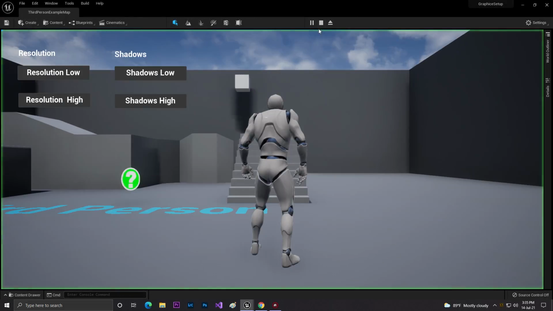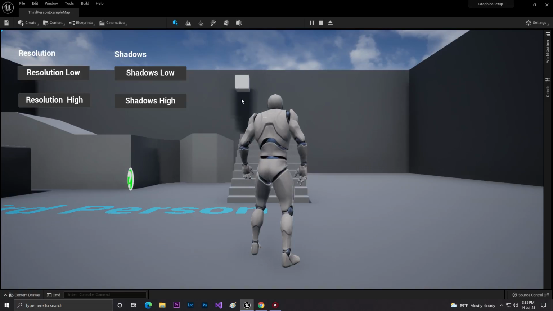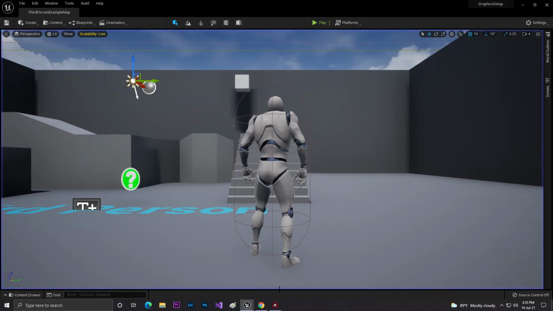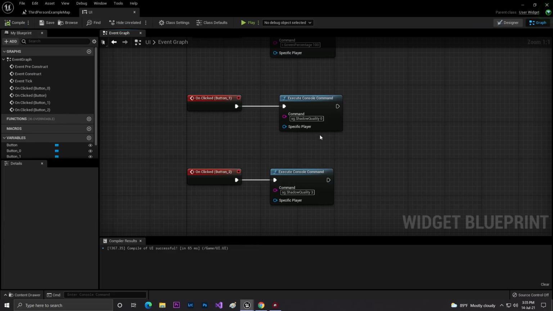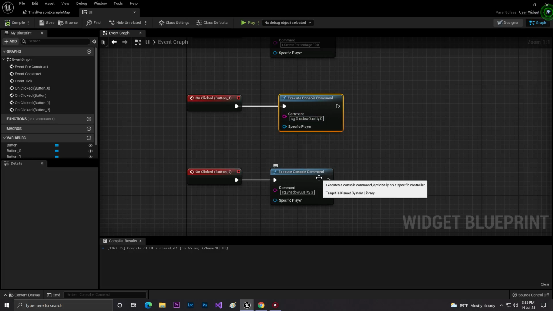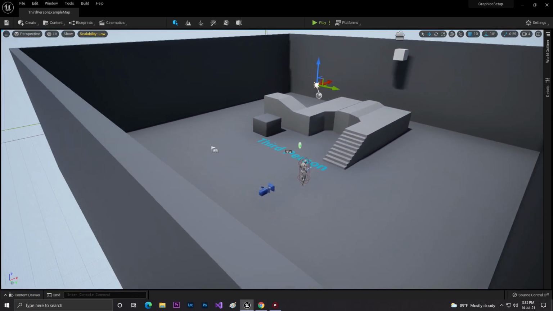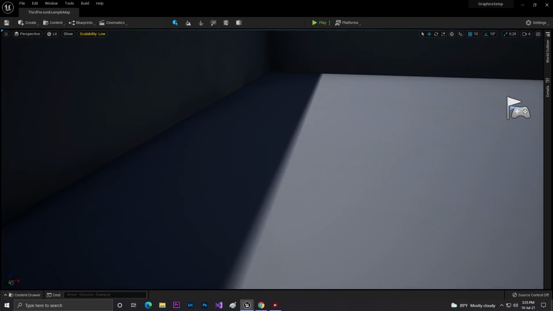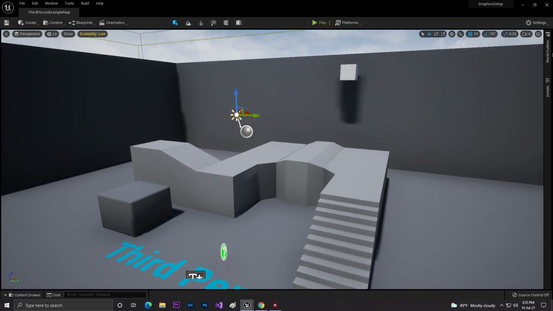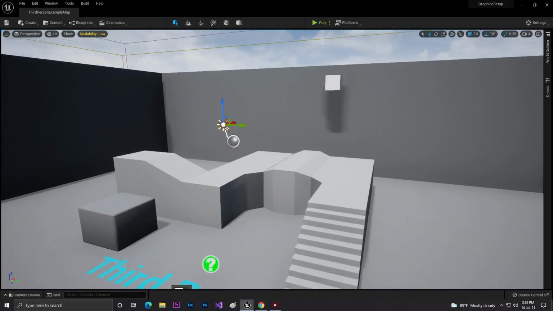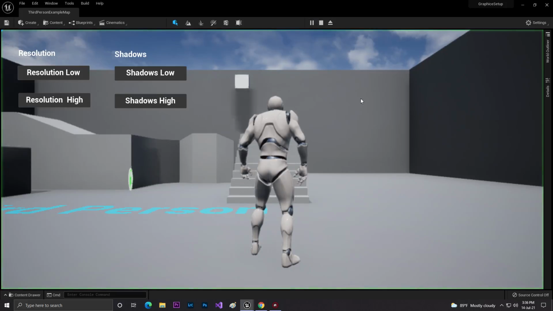Now click on save. Now click on play. As you can see, now we can see the shadow. Let's set it to resolution low and shadow low, high and low. Maybe it's not working well. The shadow is good shadow. Yes, I don't know where my shadow is. There should be a shadow. Let's set it to movable. Okay, now let's play.